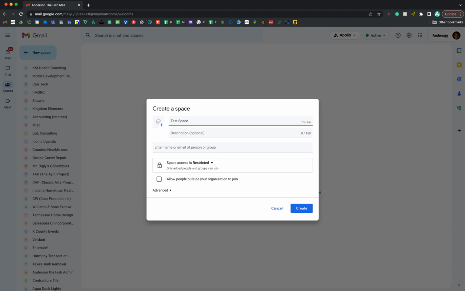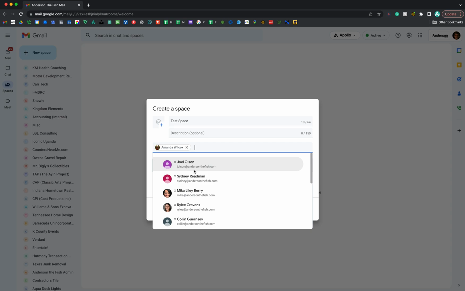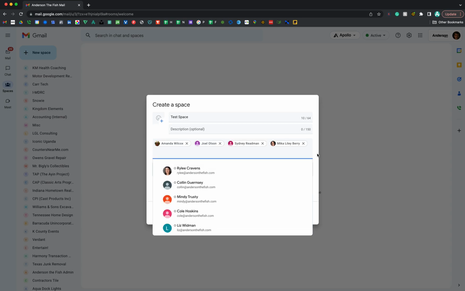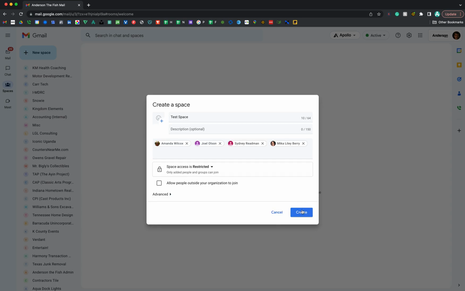Test space. Okay, then you can add a description, do all sorts of little things here. And you can even allow people outside your organization to join. This is helpful if you're trying to interact with your clients or maybe independent contractors who don't have an email address that includes your domain name. So I'm going to add different people to my team, add those people, and then hit create.